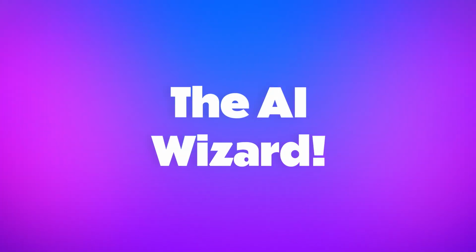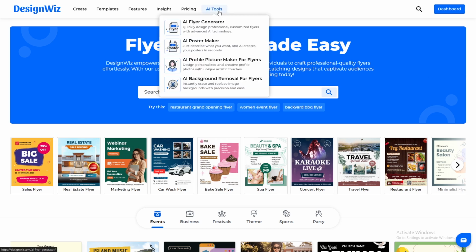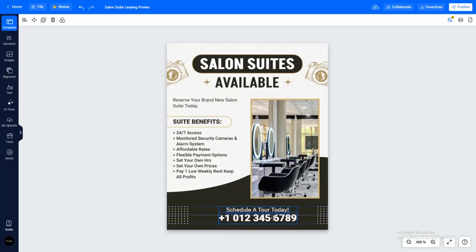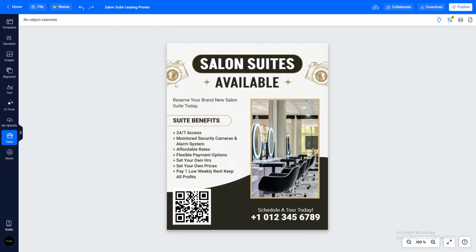Next, the AI Wizard. You already have a layout or color in mind. Go to AI Tools, AI Flyer Generator. Type in what kind of flyer you want, add your business details, choose your color theme, then click Generate Flyer. In seconds, DesignWiz creates a complete salon flyer for you. You can still tweak the design to match your brand vibe perfectly.